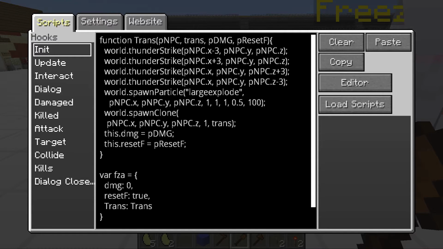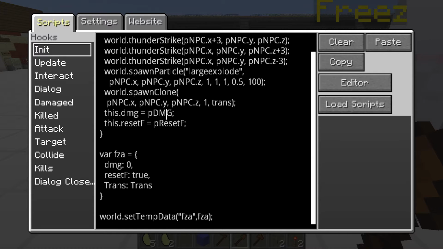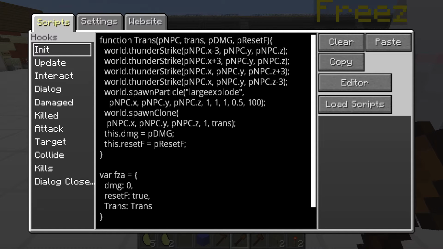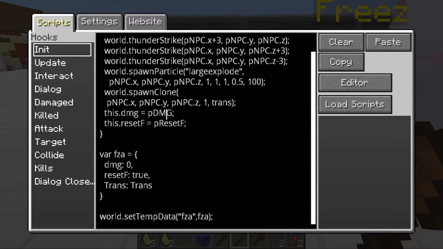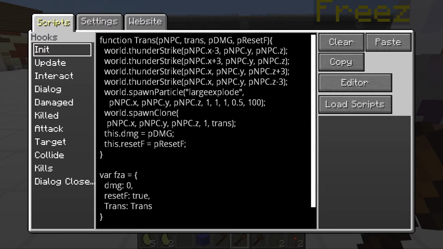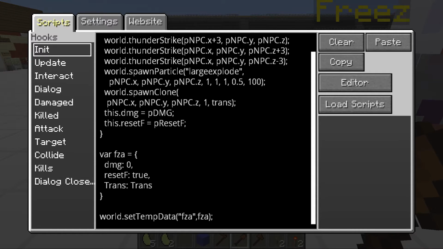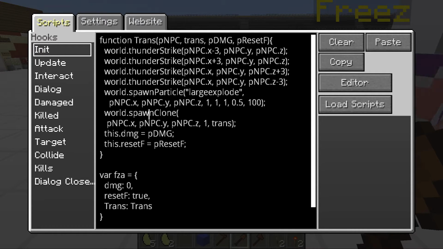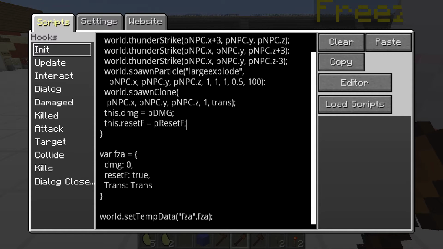Okay, so what I have now is an object that has what the transform method is going to be. And then I have the Frieza object, which I'm going to be sharing between all of my NPCs. They contain the transformation method, which is going to do all the thunder strikes, spawn the NPC, and set the current damage value that the NPC is at and the reset. Now, I could put the set temp data in here, but I might not want that to necessarily happen.